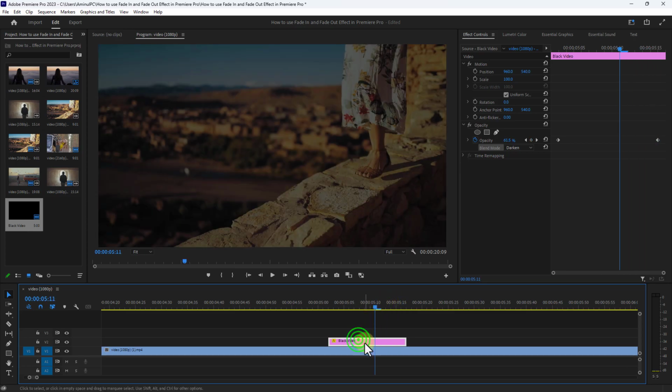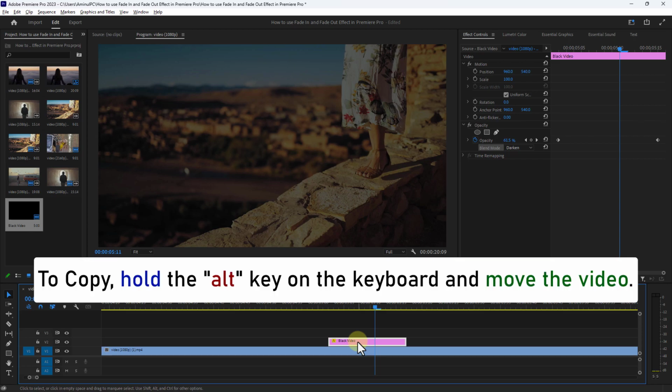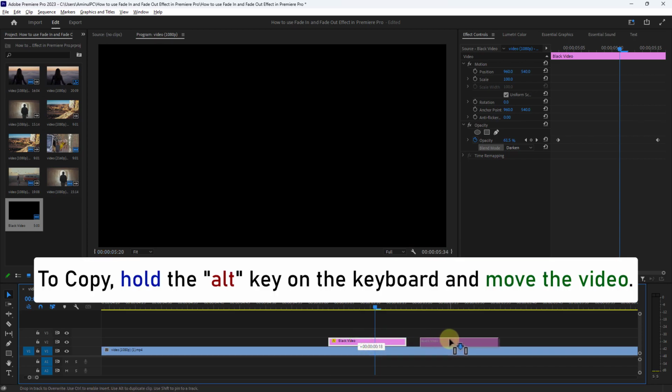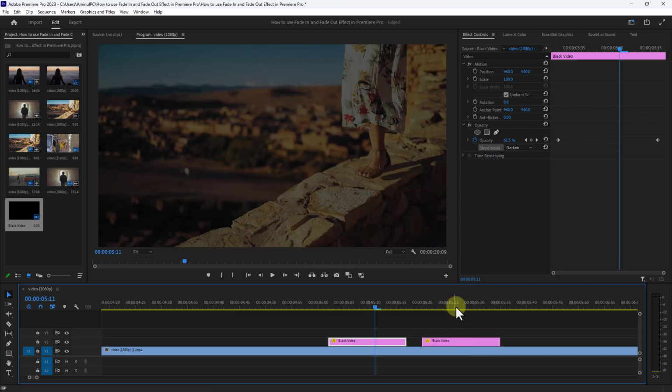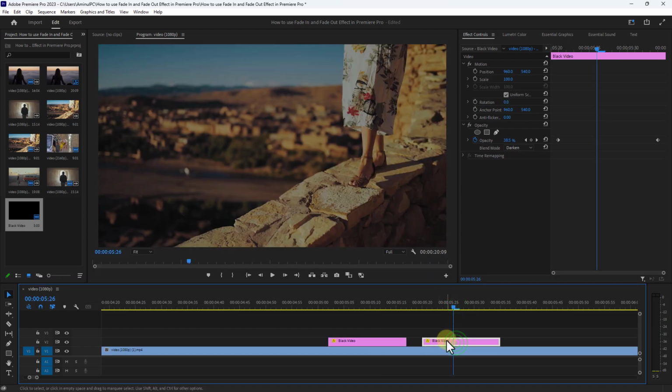Now make another copy of black video. To copy, hold the Alt key on the keyboard and move the video. Now go to the second black video.